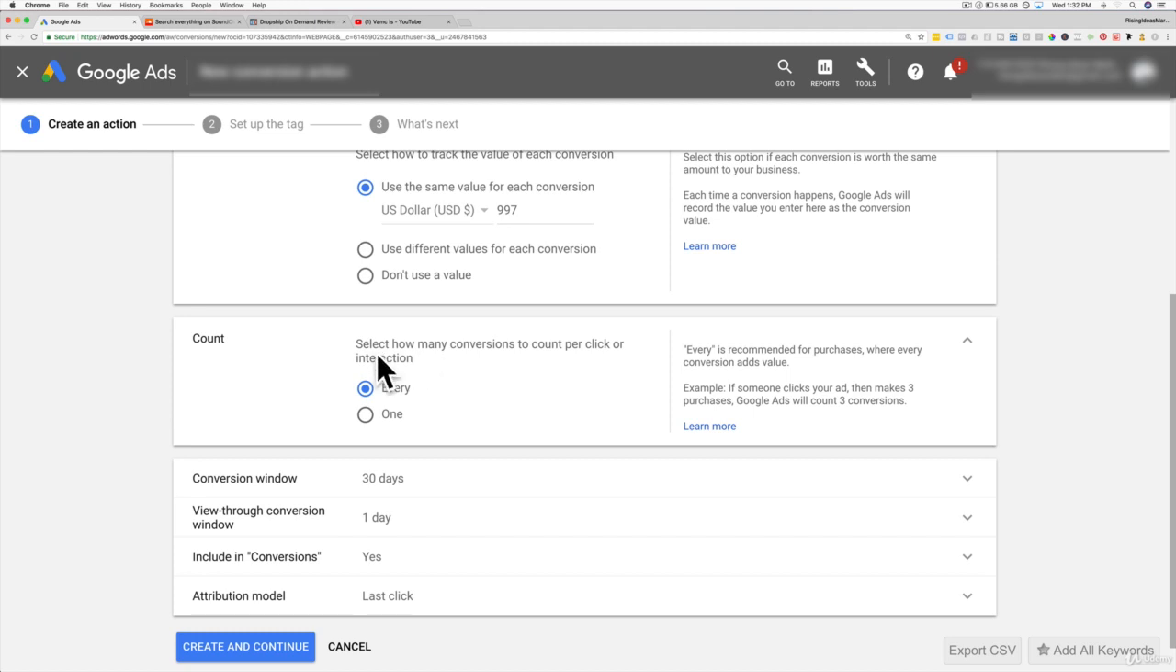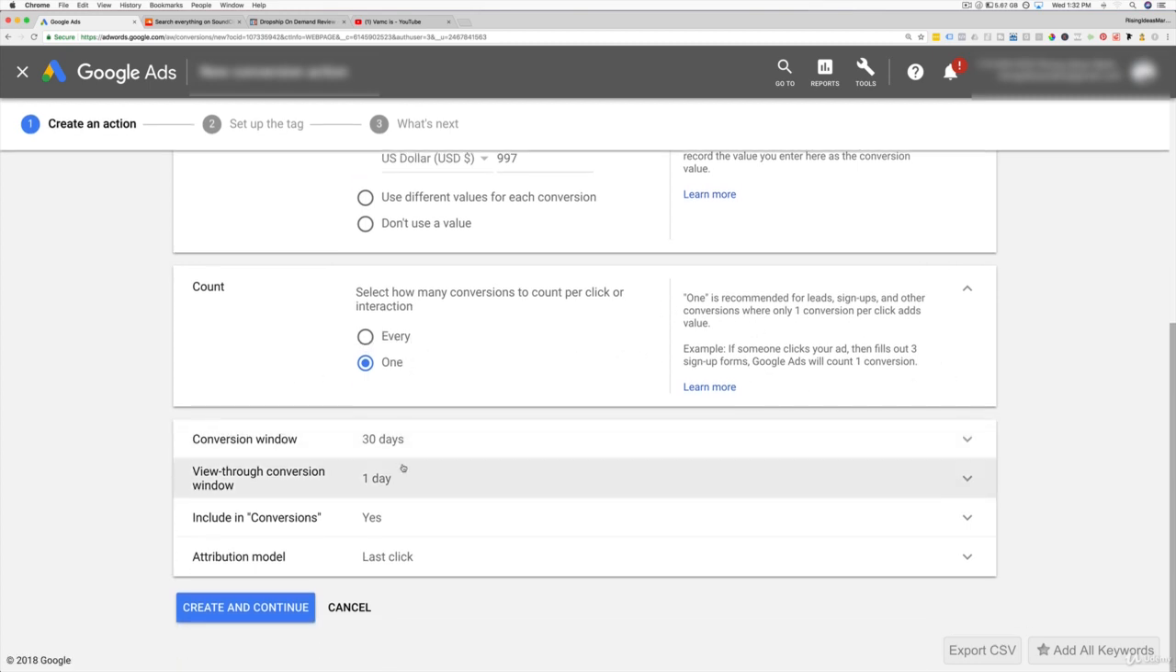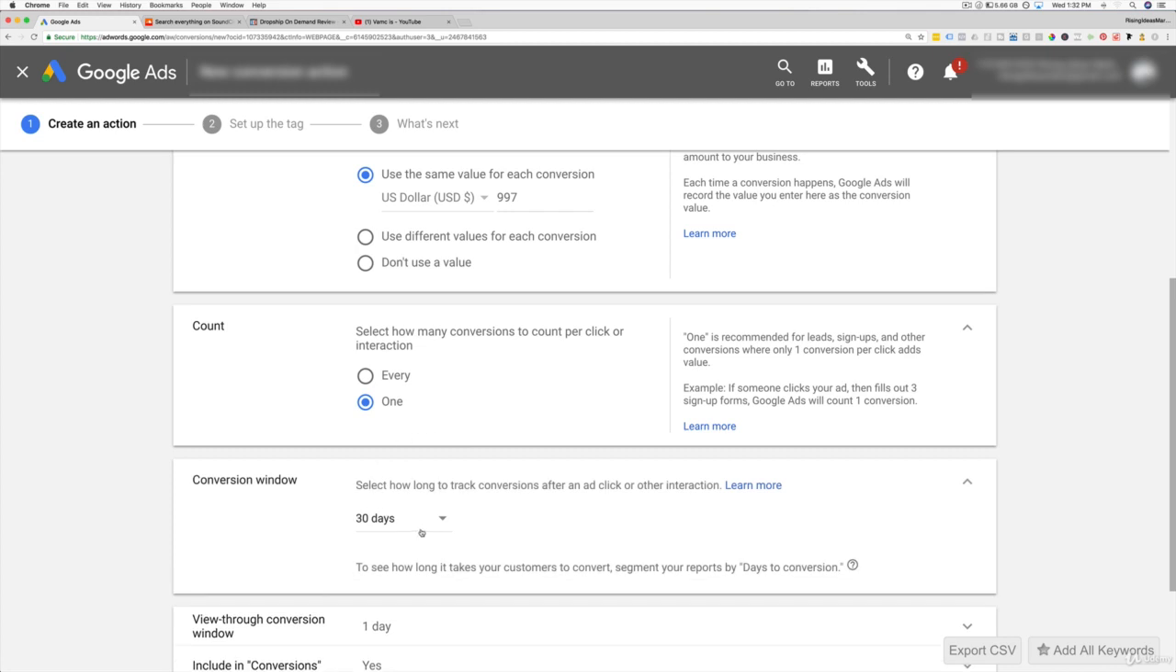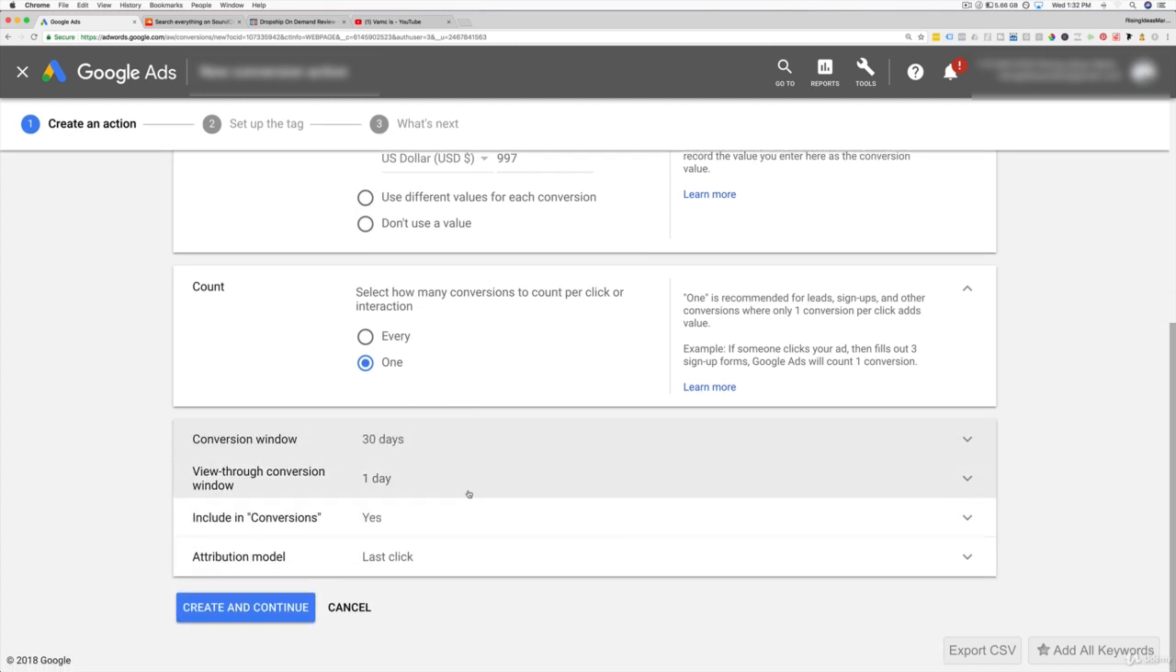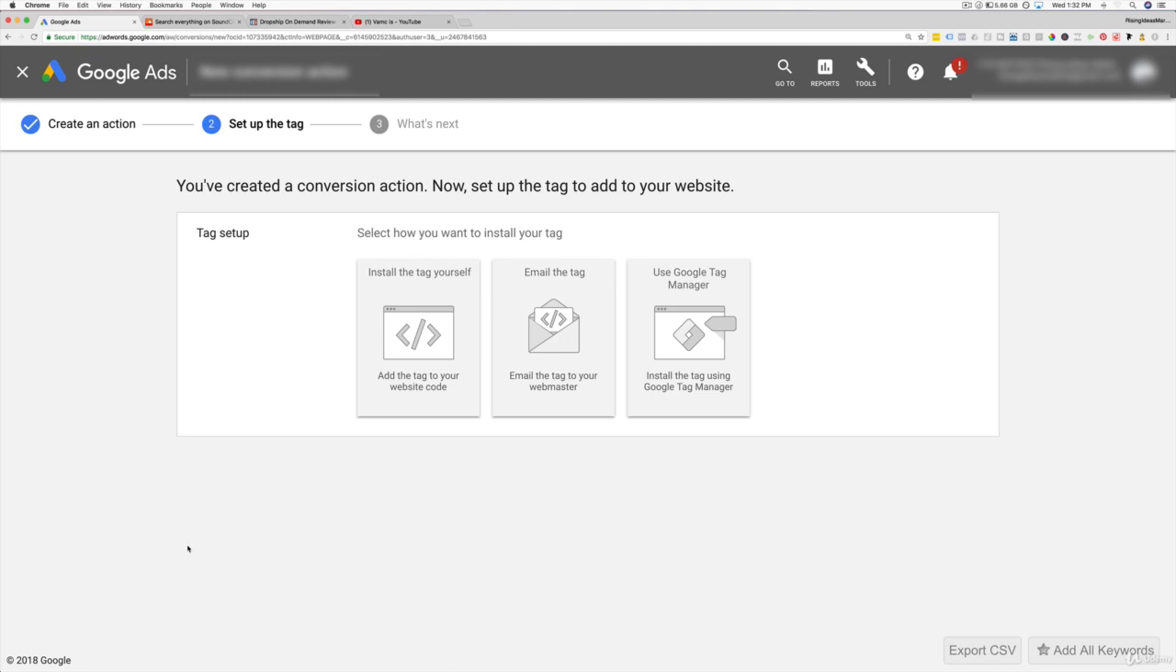We're going to count every sale or one sale. So I usually go one. That way it's not counting multiple conversions for the same person, but it's up to you. Conversion window: how long do we want to track? View through conversion window, including conversions, and last click. So we'll just click create and continue, and this is going to take us here.